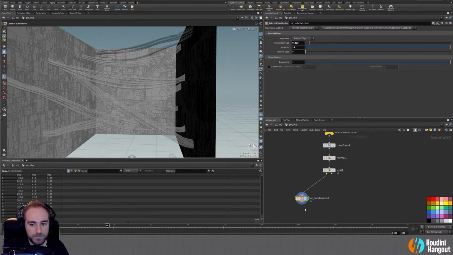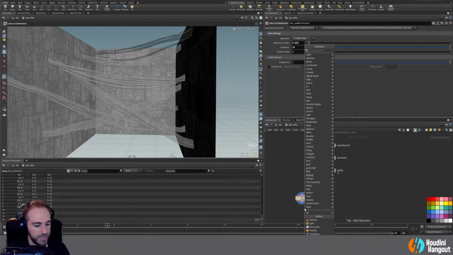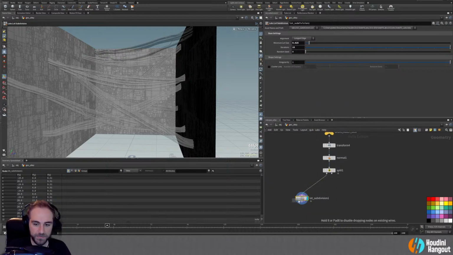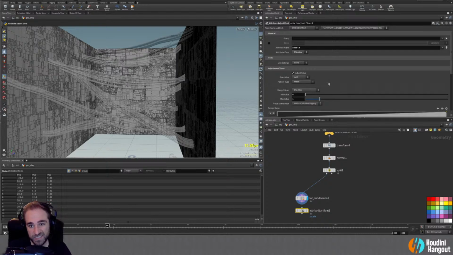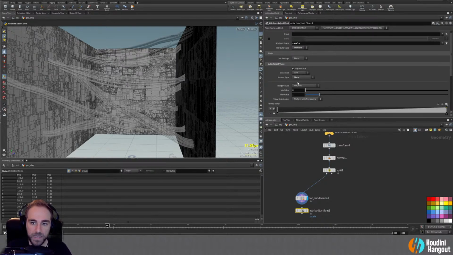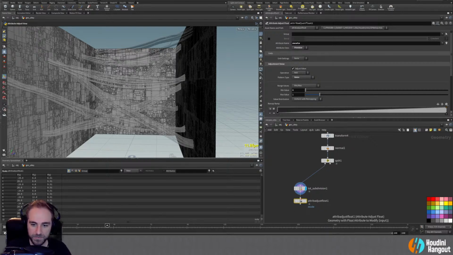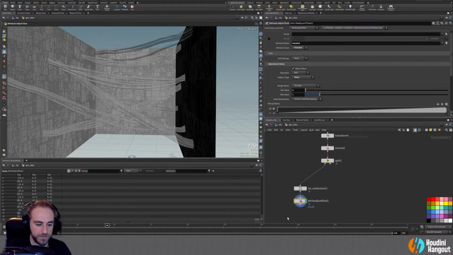Great. All right, so I'm gonna do an attribute adjust float. This will be a primitive. It'll also be Z scale. And we're going to do pattern maybe? I don't know. Let's try noise. Add, that sounds good. Yep, sounds good. All right, so we're going to do a poly extrude.